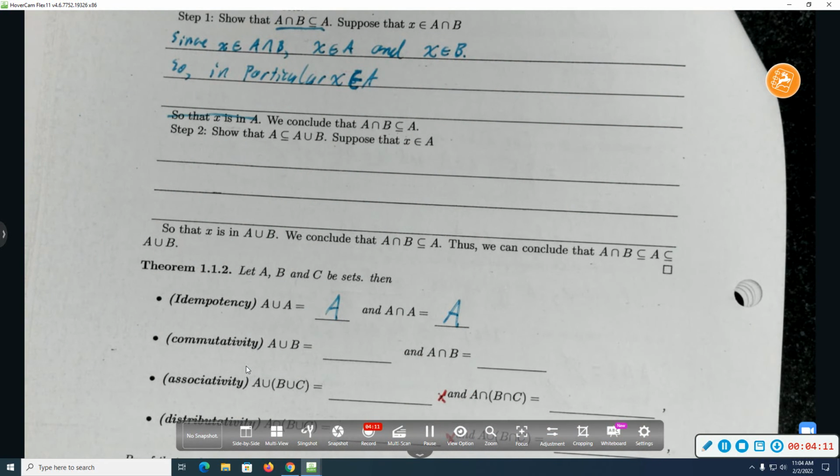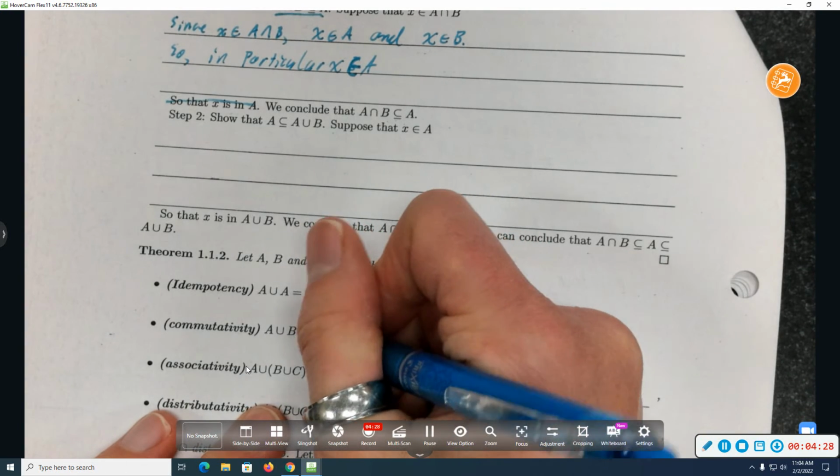Commutativity. And the name of the property should give you a hint about what the conclusion will be. A union B is the same as, if this is supposed to commute, B union A. Seems believable. All right, that's generally what commutativity means. This line is saying that these set operations are commutative.